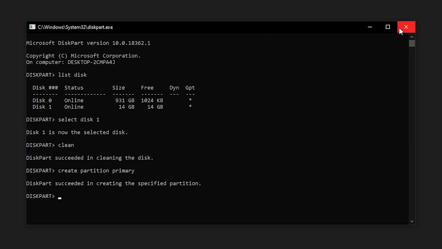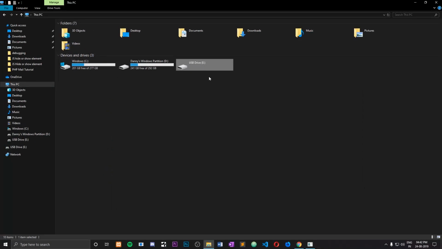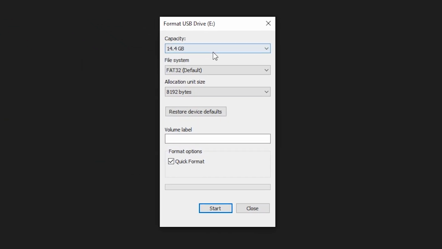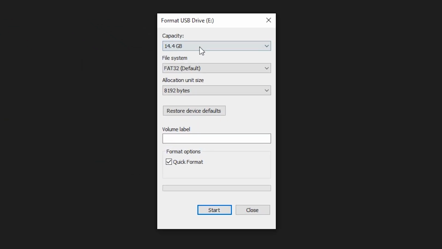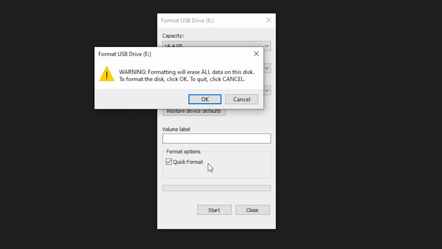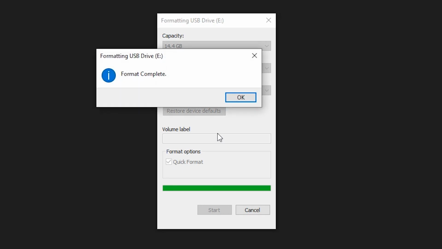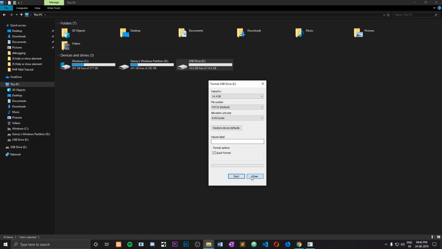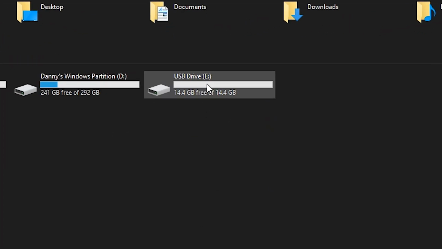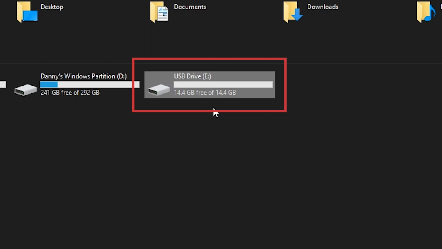So now all you have to do is go back to your Windows Explorer, right click on that and format it. And as you can see, it shows you a capacity of 14.4 GB. In your case, depending on what the maximum size of your thumb drive is, it will show you that capacity. So all you have to do is hit start, OK, and it's going to format your thumb drive for you. Once your thumb drive has been formatted, you can go ahead and use it just like you normally would. So that's how you restore your flash drive back to its original capacity.